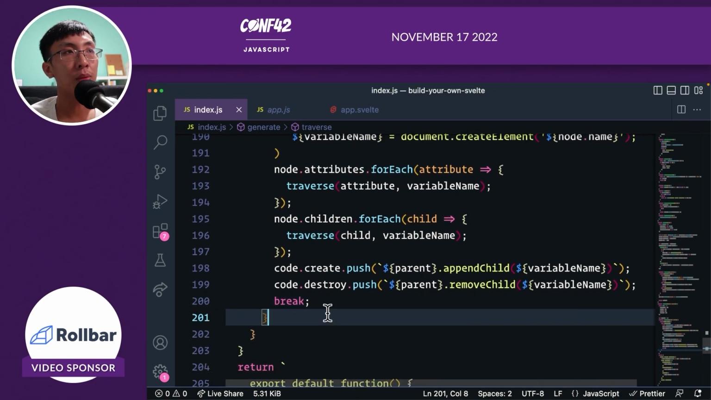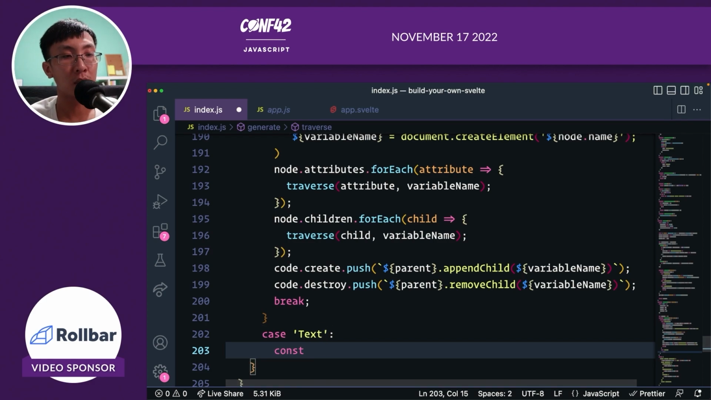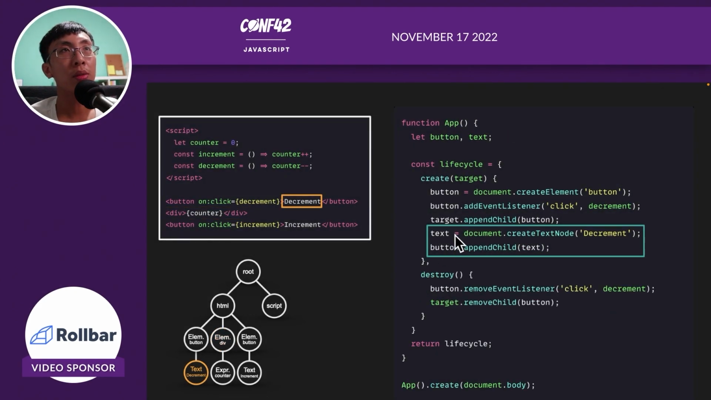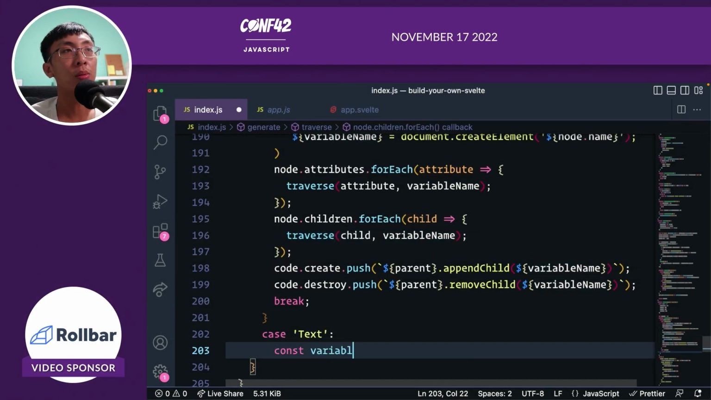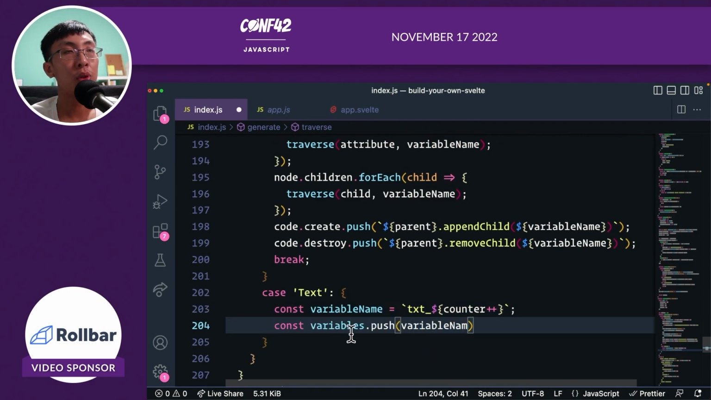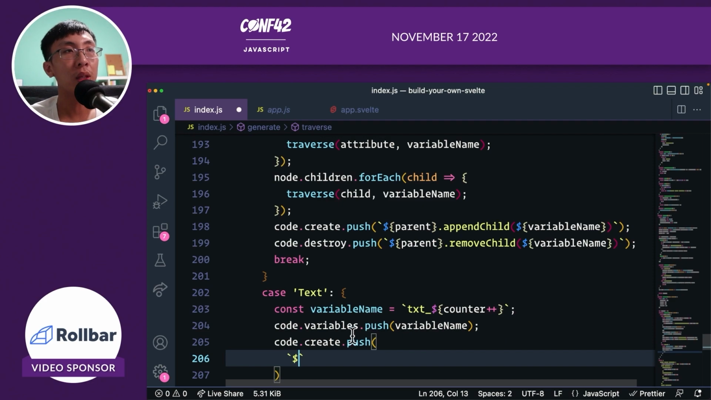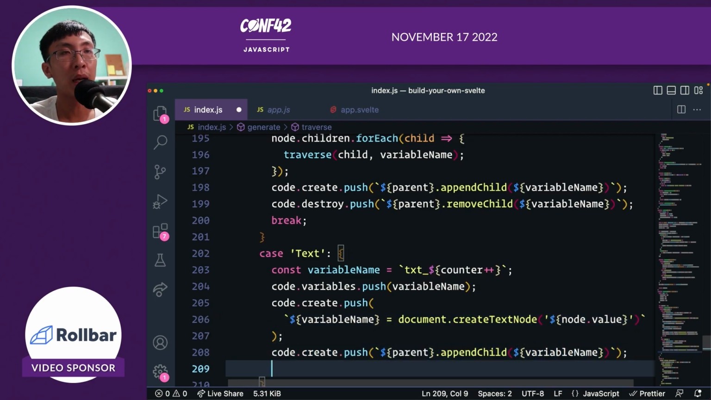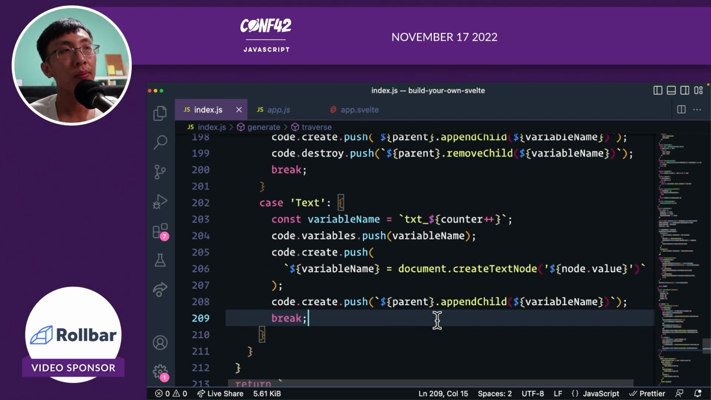So the next node we're going to do is the text. For text, we need to call document create text node for the text content, and then we append it to the parent. Okay, so here we're going to create the text node. We're going to push this variable name, and then we're going to create the text node, and then use append child to append to the parent.